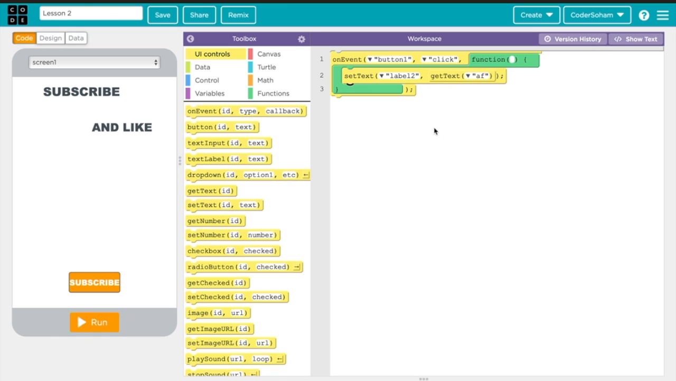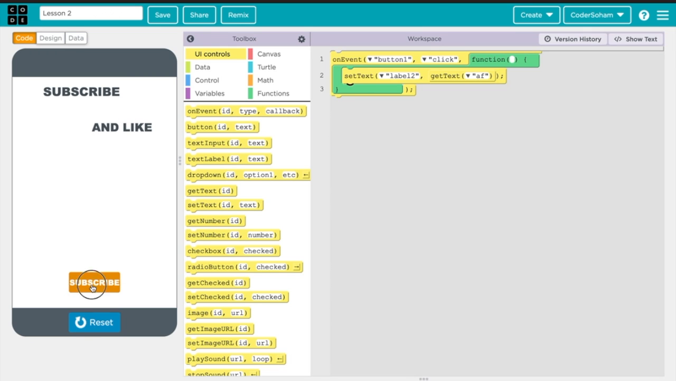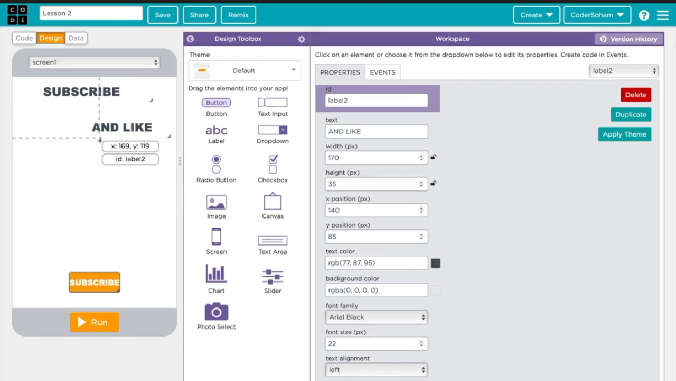I could also obviously reverse that, so I could do label 2, and then I get the text from AF, and what happens is, when I click the button, it will take the text from the label 1 and set it into label 2. I know that E is under, but that's because this label isn't the same size as that one, and that doesn't really matter.